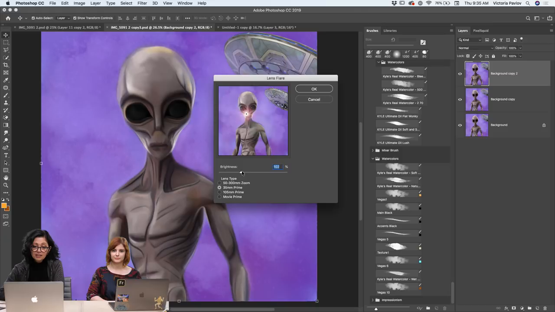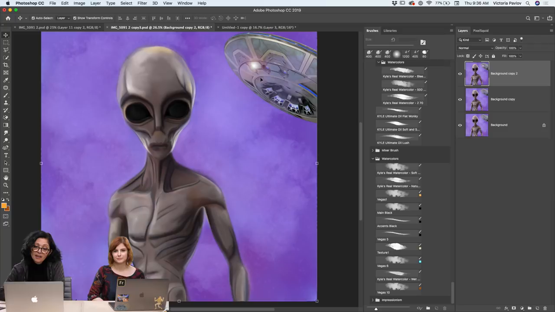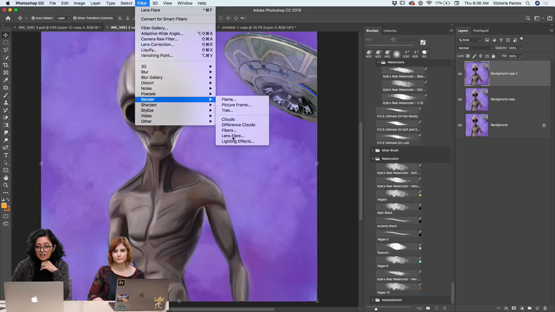After I adjust brightness and specify my lens type, I will reposition my lens flare. Let me move it in here somewhere on my spaceship. I wish I had a bigger window, and I hope the Photoshop team is seeing this. So a little bit, I will decrease brightness and I will click OK. And because I have a small window, I repositioned my lens flare in the wrong way. So I will undo it and go back to my Lens Flare window and reposition it just like this. And voila.